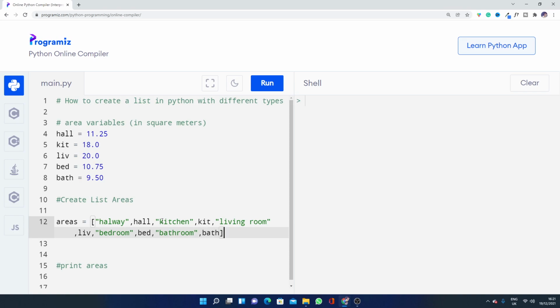Okay, so we created a list with two data types. First one is string and the second one is integers. So we are going to print the list here. I am just writing the print areas, and we are going to run this code.